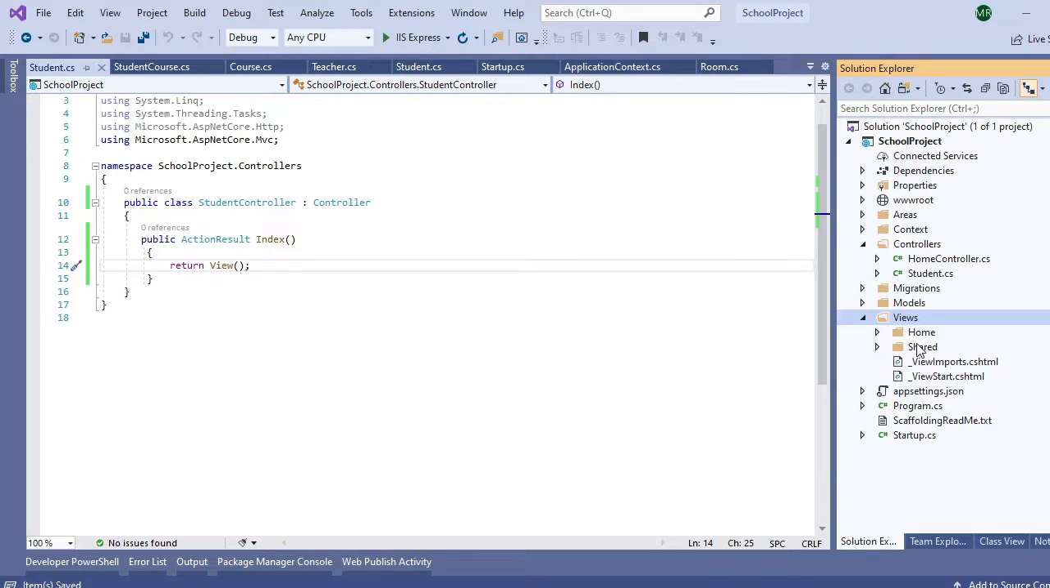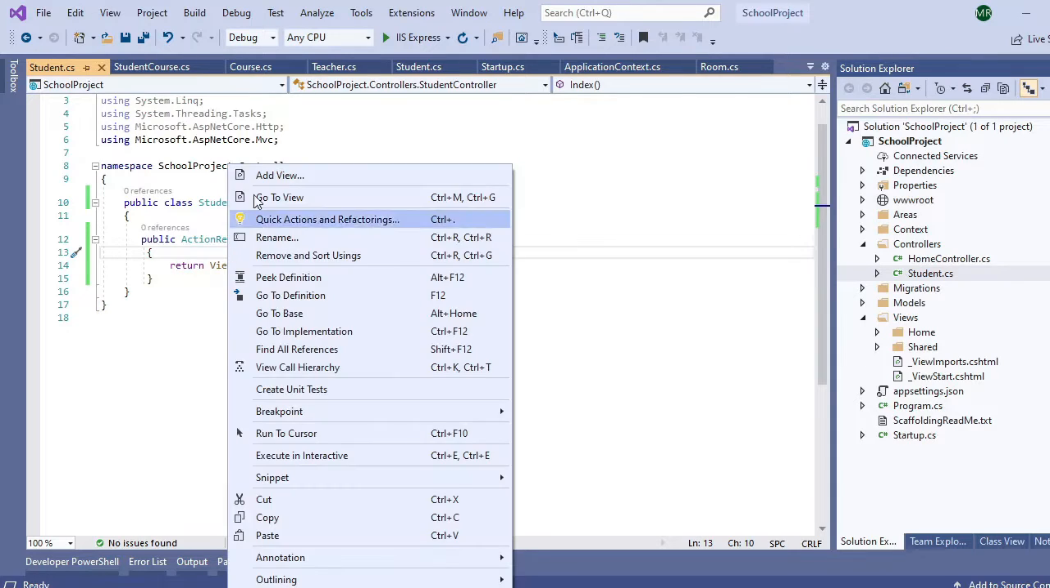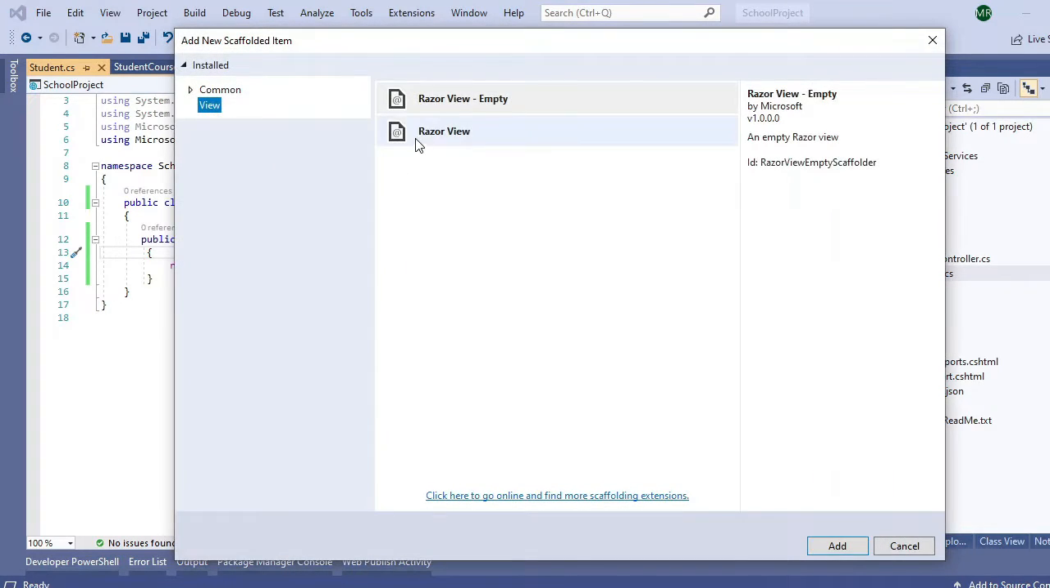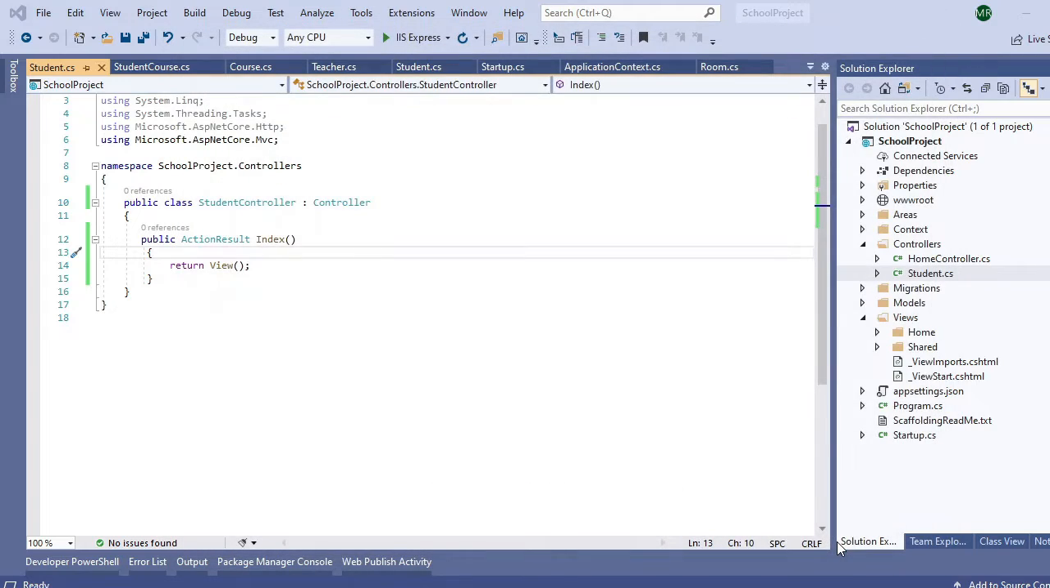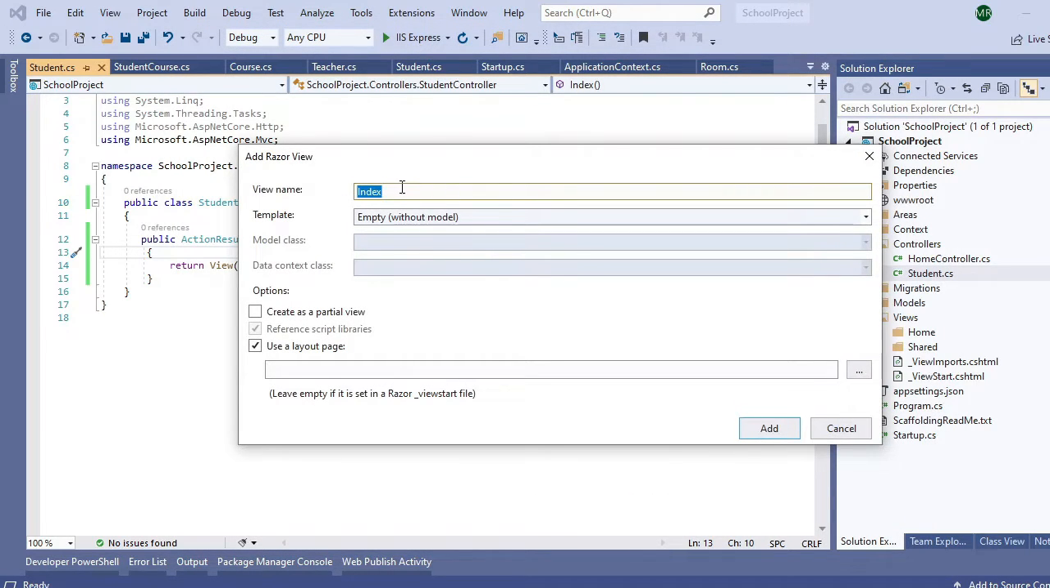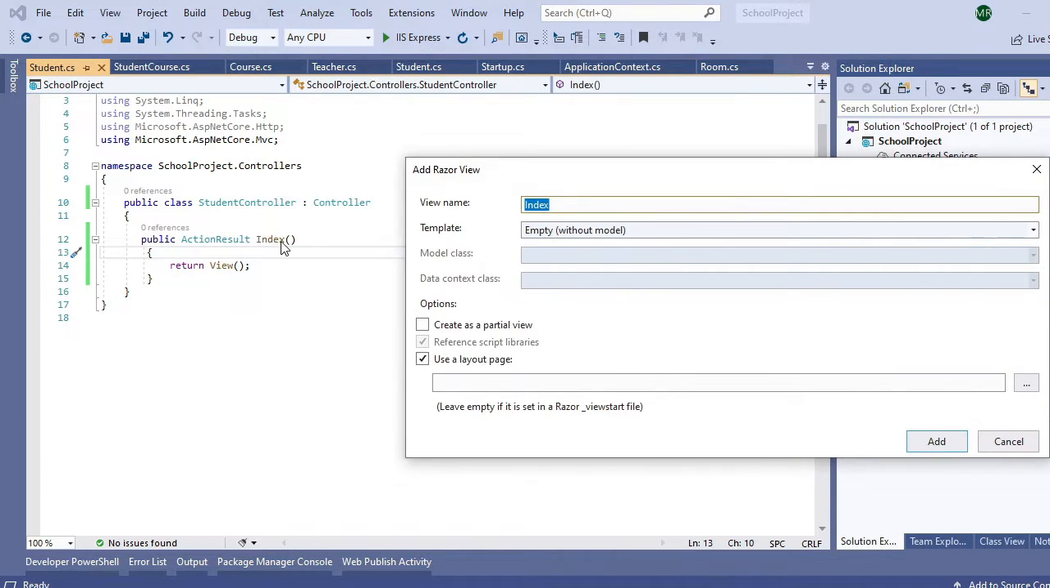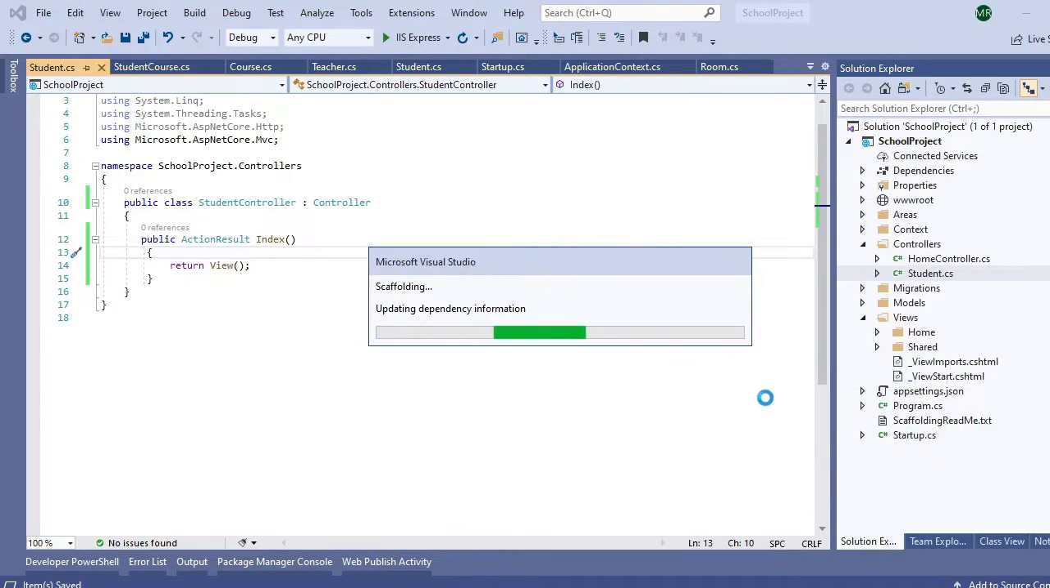Okay, go to the views here. There's no folder for the student controller, so there is no view for the index method. Let's go now here and click add view, and let's take it as razor view, and we will call it index, just simply as the method or the action method name. And from here we can specify the layout for this index page, and later I will explain the layout concept. Just click add.